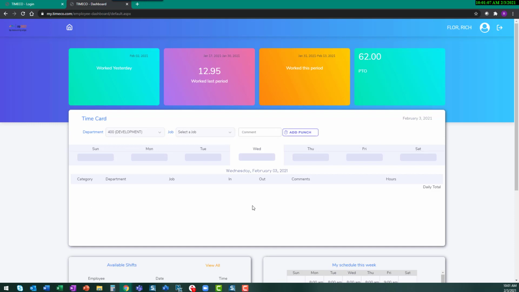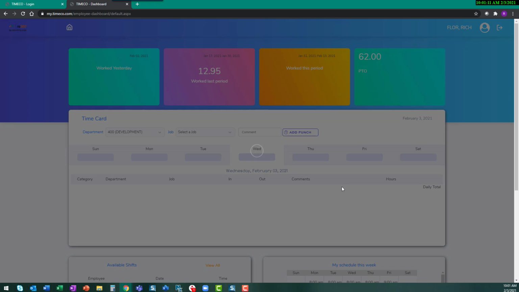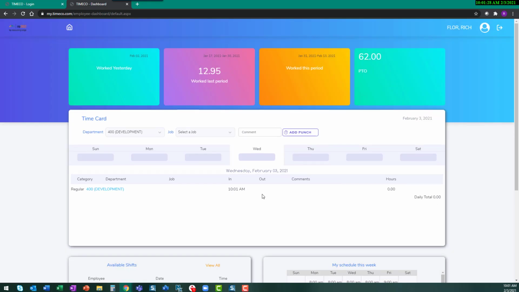On the next dashboard tile, we have our time card. This is where the employee can quickly punch in for the day. As the employee earns hours throughout the day, this bar here will start to fill up with a different color. Clients can also enable department and job changes so that the employee can clock in or clock out of different departments, as well as different jobs.